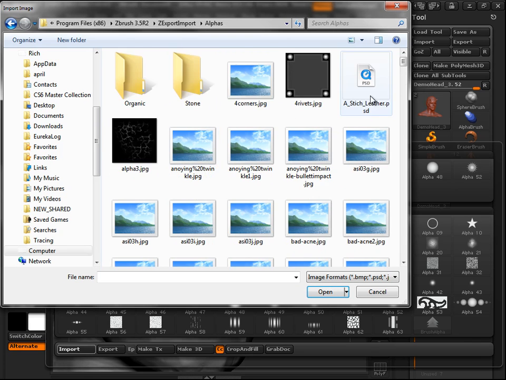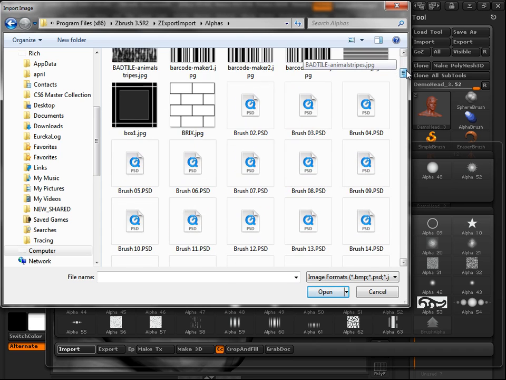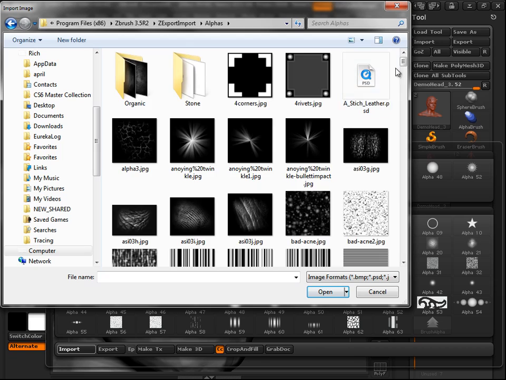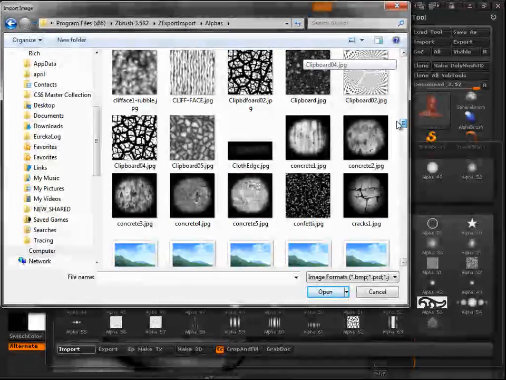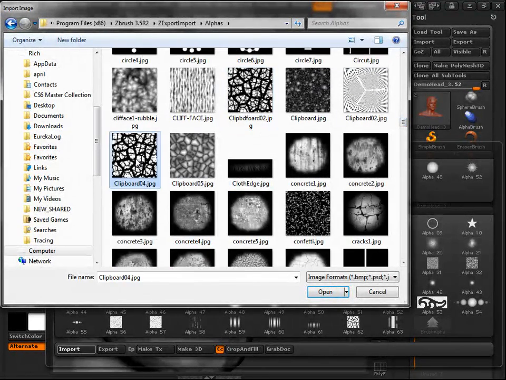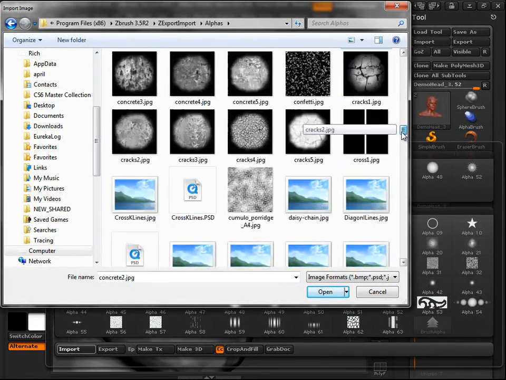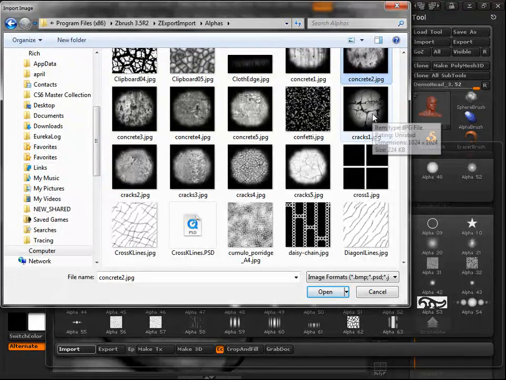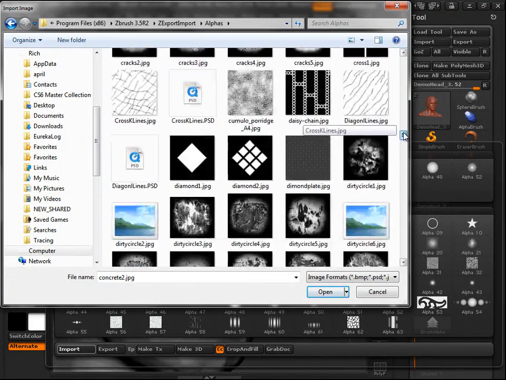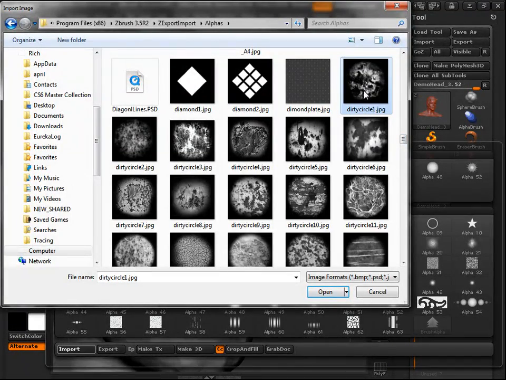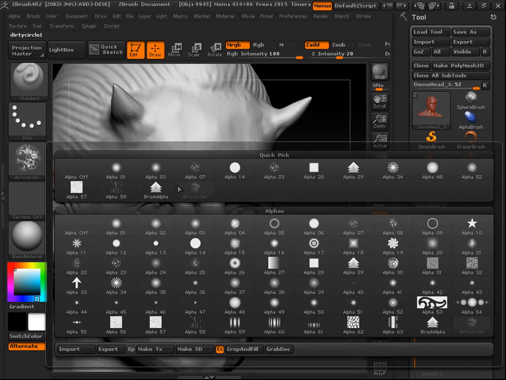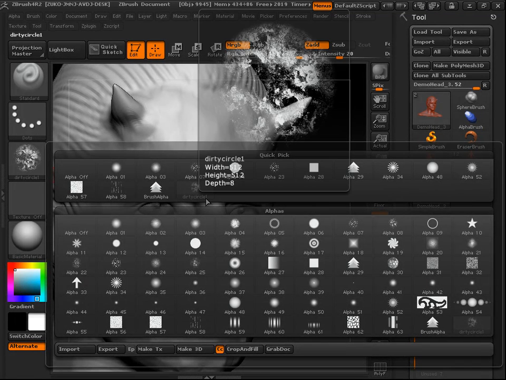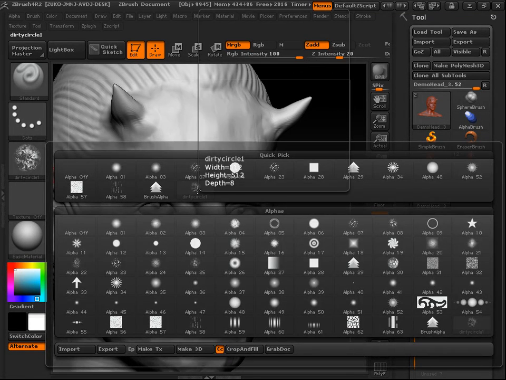I have a library of alphas that I use, and these are all of them right here. I have some favorite ones, of course, but I have a lot of them to choose from, and they're fun to play with. You can see just by looking at the alphas themselves the amount of detail that you're going to be able to apply to your mesh. So let's take one of my favorite ones, Dirty Circle. Let's open that up. So we have that imported now, and when you import it, it's going to show up in this top shelf right here. It's also going to show down here, but you'll notice it up here first.